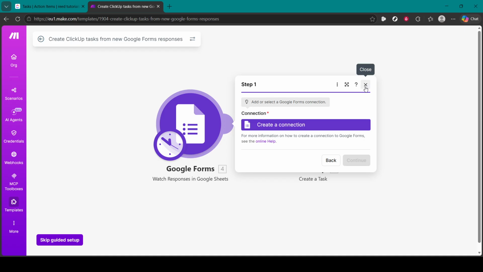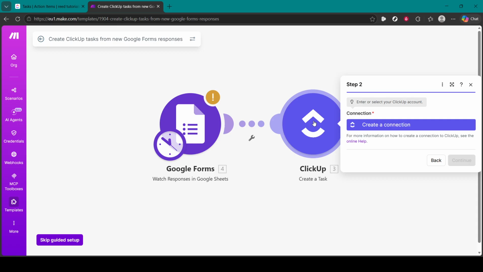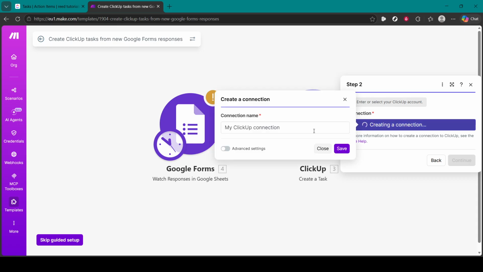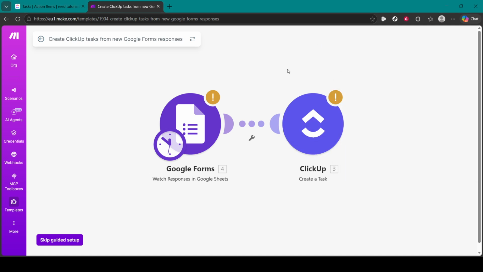With connections in place, map your fields. Use a clear form question for the task name. Send longer answers into the description, and map any relevant fields like priority, due date, or tags if the template provides them. If your form collects contact details or links, include those in the description so the assignee has everything at a glance. Consider a naming convention, like adding the form, title, or a date token to the task name to make tasks easy to search.